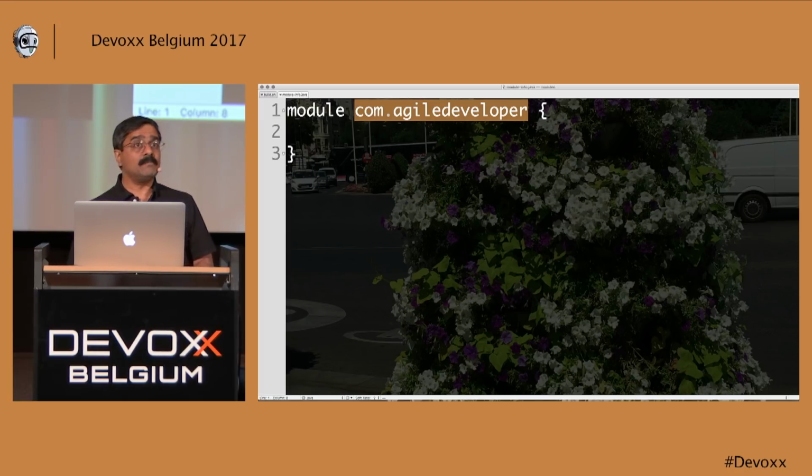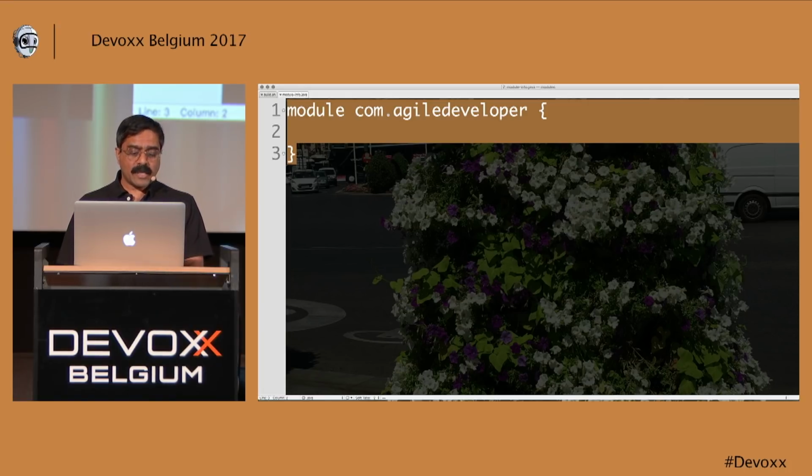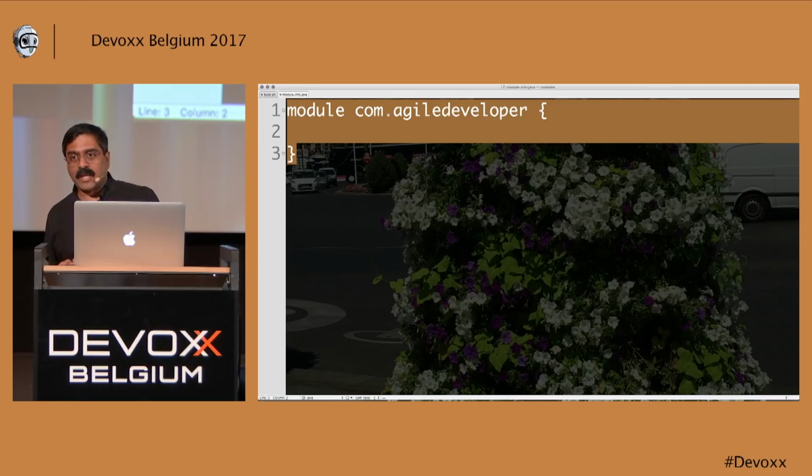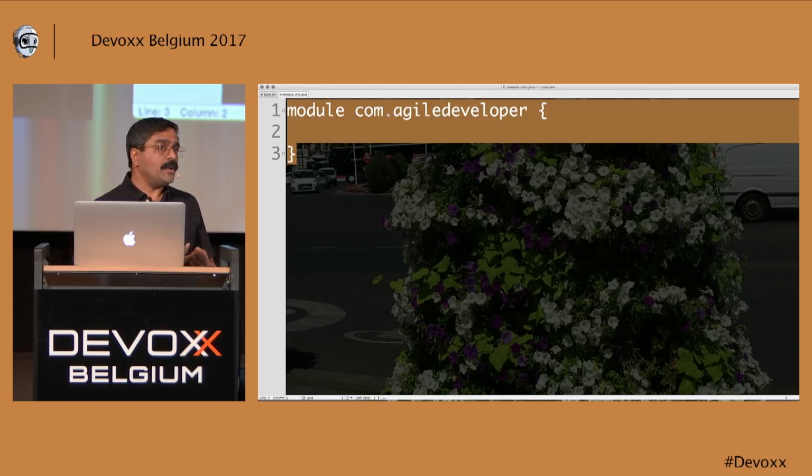I'm going to make some mistakes as I work on this. Some of the mistakes are intentional. Some of the mistakes are not intentional. I won't tell you which one is which. So in this case, I'm going to just leave this as a module for now. And notice what I'm missing. I don't have any requires. I don't have any exports.